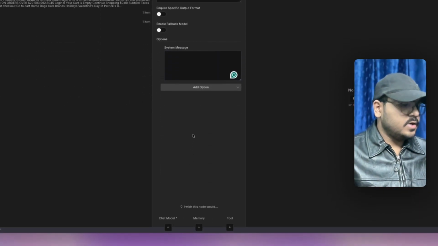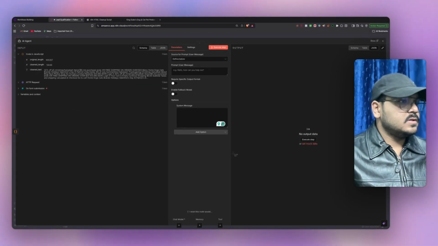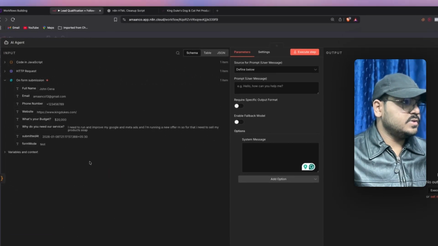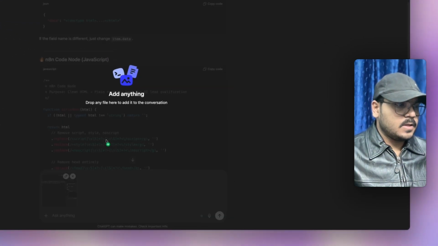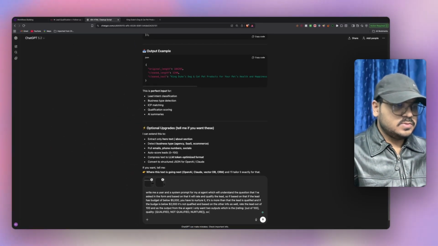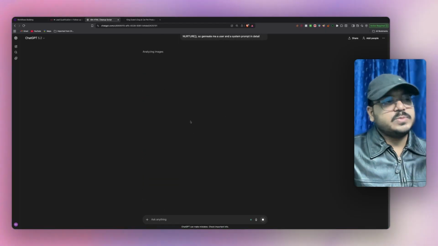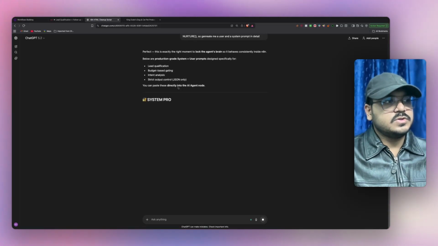And what I'll do is simple. I'll just take a screenshot of this and I'll paste that into ChatGPT. And I'll also take another screenshot, which is the submission form, and also feed it into ChatGPT. So now I'll tell ChatGPT, simple as that, to generate me a system prompt in detail. Okay, so now ChatGPT is going to generate us a system prompt and a user prompt. So what we're going to do is just copy and paste.